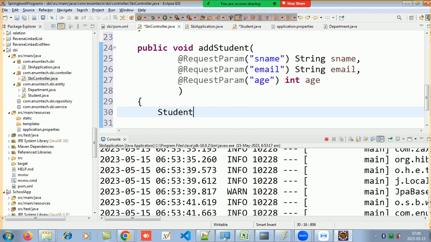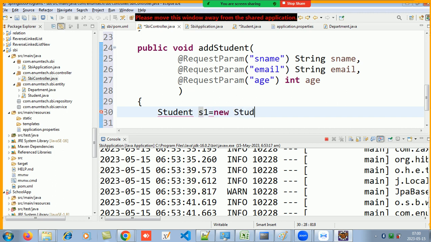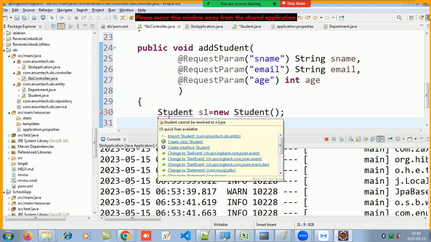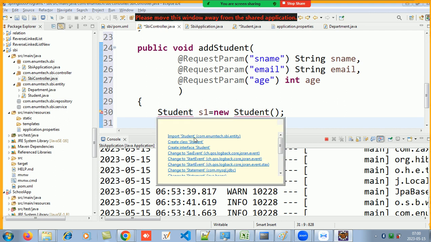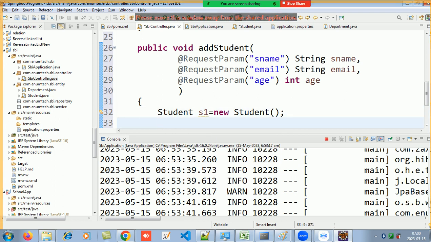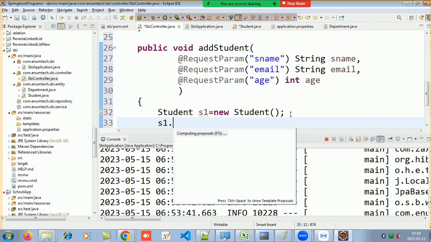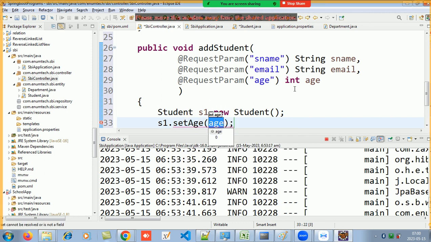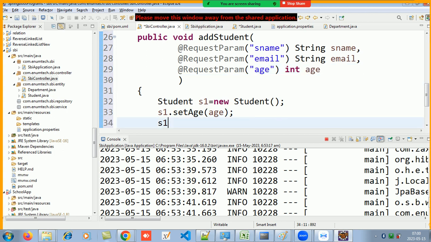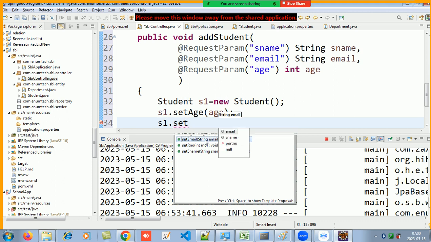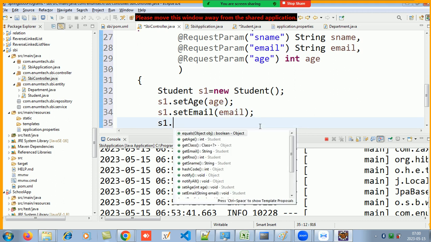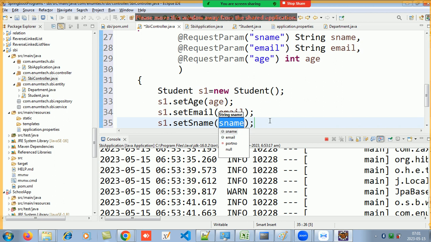So I make an object. Student S1 is new Student. This is a different package, so import it. And now I need to set the attributes of this student. The roll number we don't need to set because it is auto increment. So set the name, email and age. I can call s1.setAge and pass this age which I have got. Then s1.setEmail, and I'll pass this email which I have got. And s1.setSName, and I'll pass the sName.